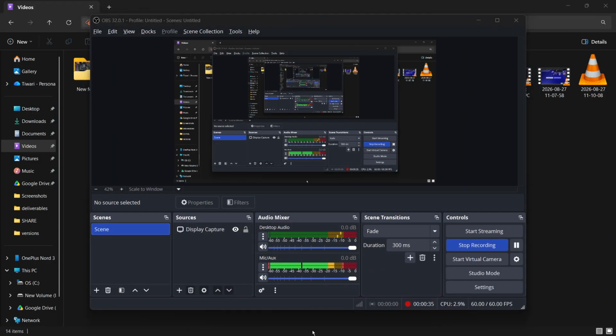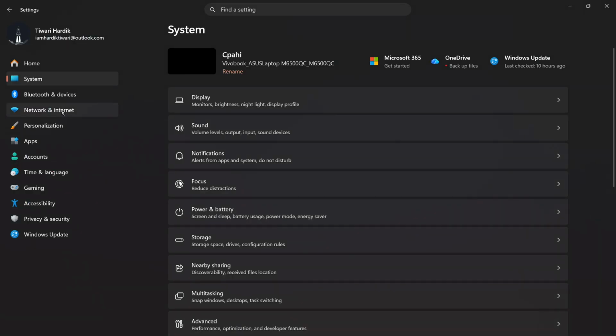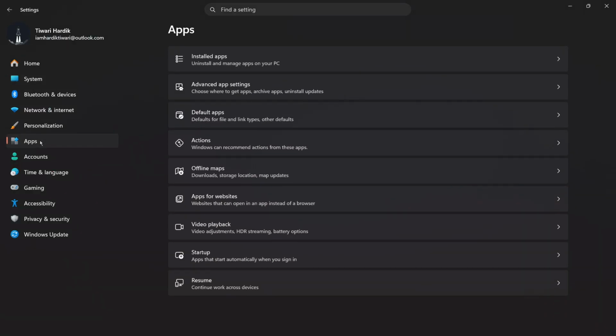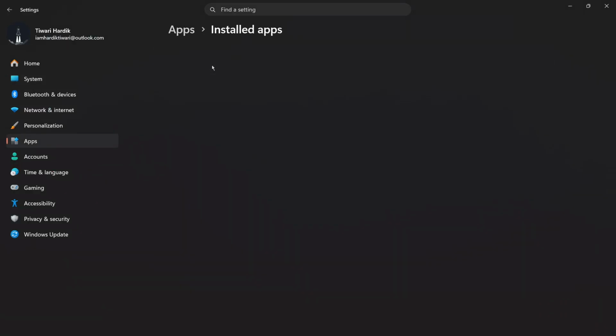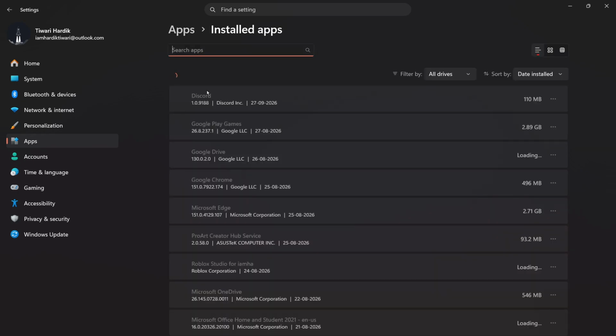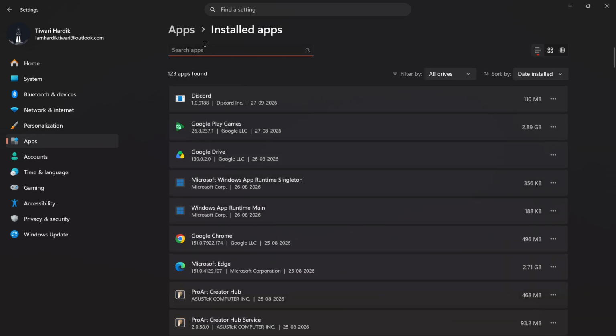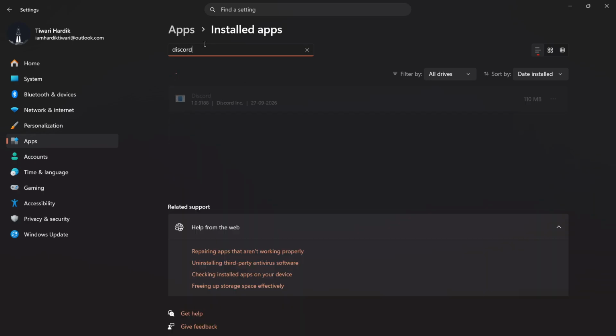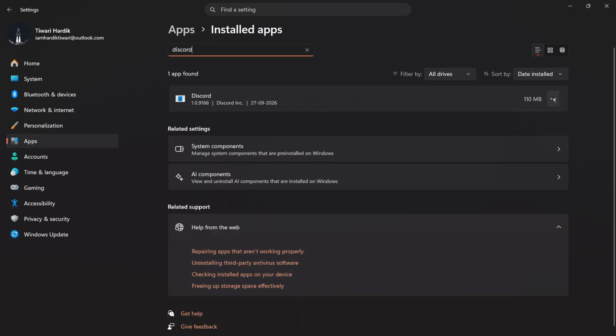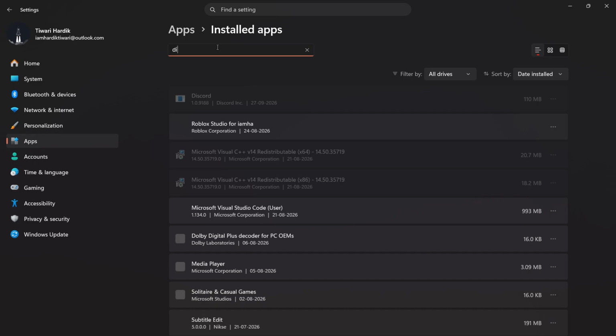If that does not work, the next thing you can try is to head to the settings, and within the settings, click on Apps. Then click on Installed Apps, and within the installed apps, simply search for Discord if you cannot find it. Once I search Discord, you can see this is the Discord here. From here, you can try to uninstall this and reinstall the application, and hopefully this will resolve your issue.